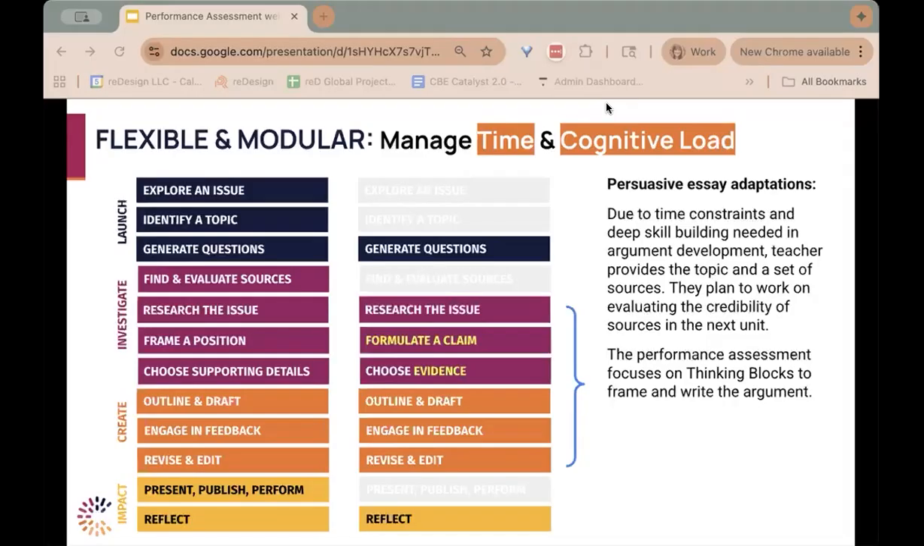This first one shows the articulated full set of thinking processes that go into creating a persuasive essay. But we know that context matters. So you can see in the right-hand column how the structure can be adapted to attend to time constraints and learners' needs. Here, a teacher might make the strategic move to provide the topic of the essay.